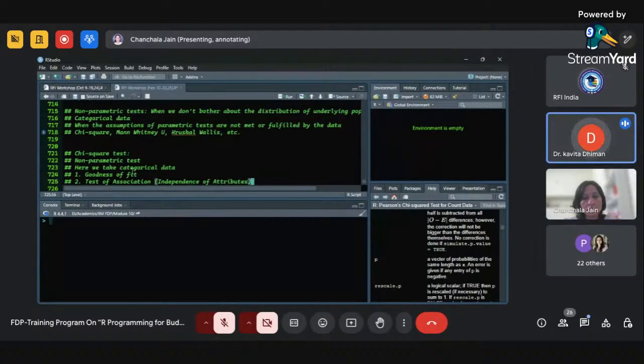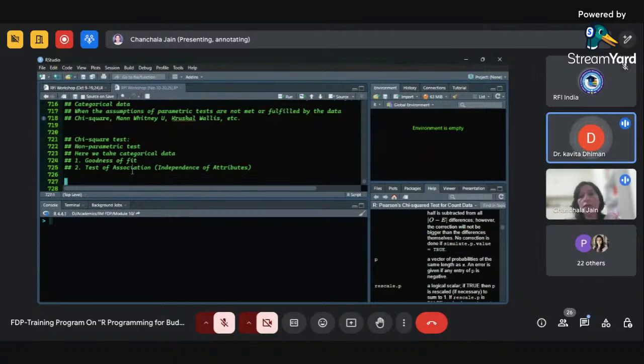Ma'am, one question is there. Somewhere I studied that chi-square is parametric as well as non-parametric, both. It is correct. When we are considering the chi-square in terms of variance, then chi-square becomes parametric also. So it is one of the statistical tests which conveys both categories. But mostly it is a non-parametric test. Most of the people use the chi-square test as a non-parametric test. Okay, ma'am.